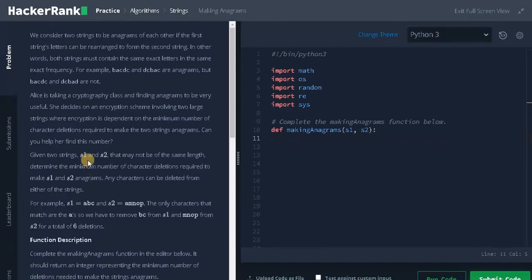We have to delete characters from either of those strings in order to convert both strings into anagrams. That's the whole purpose of this question. So let's see an example here. String S1 is ABC and S2 is AMNOP. The only characters that match are the A's. So we have to remove BC from string 1 and MNOP from string 2. So the total is 6 deletions.